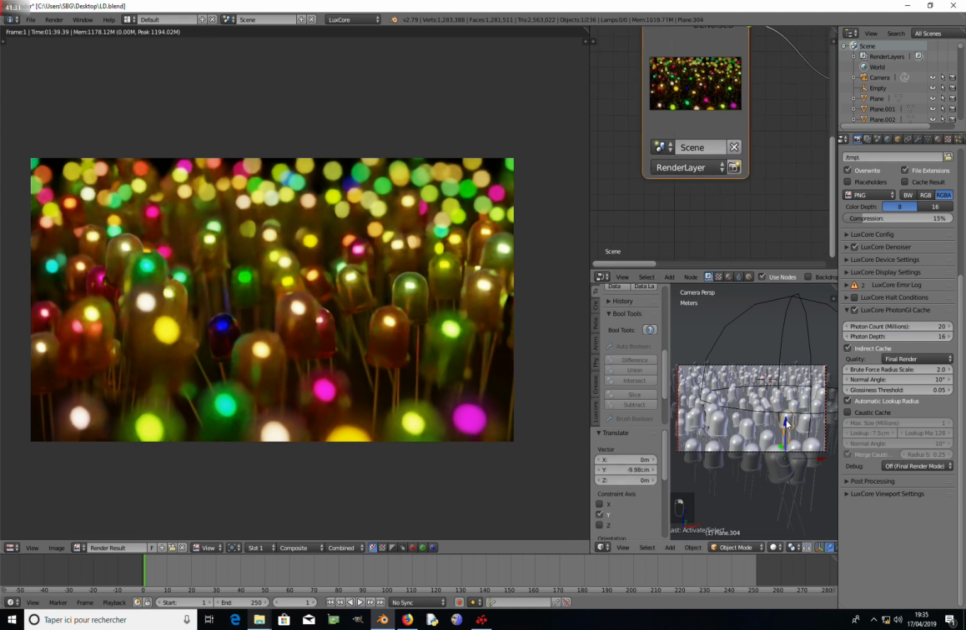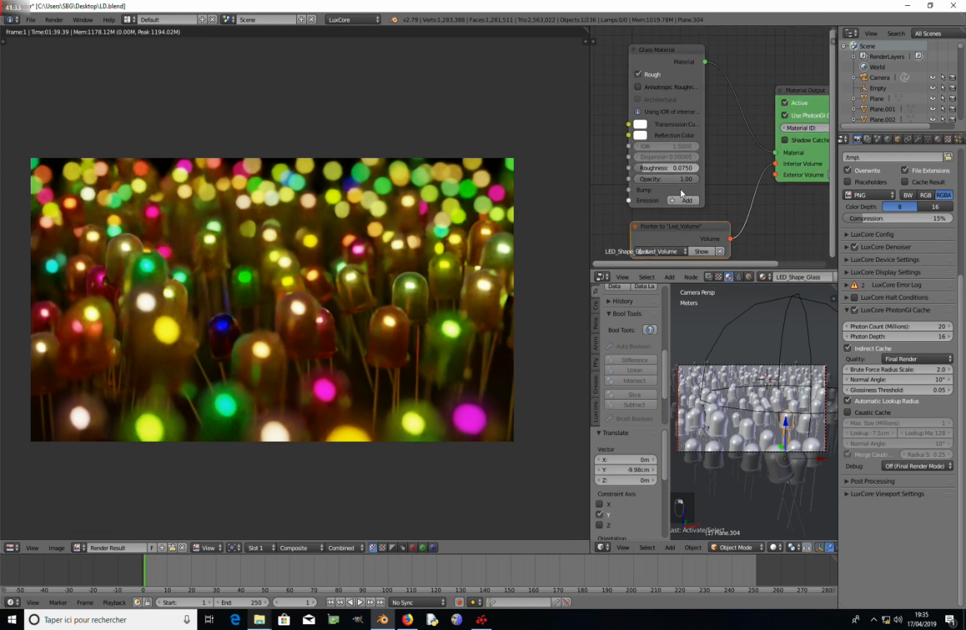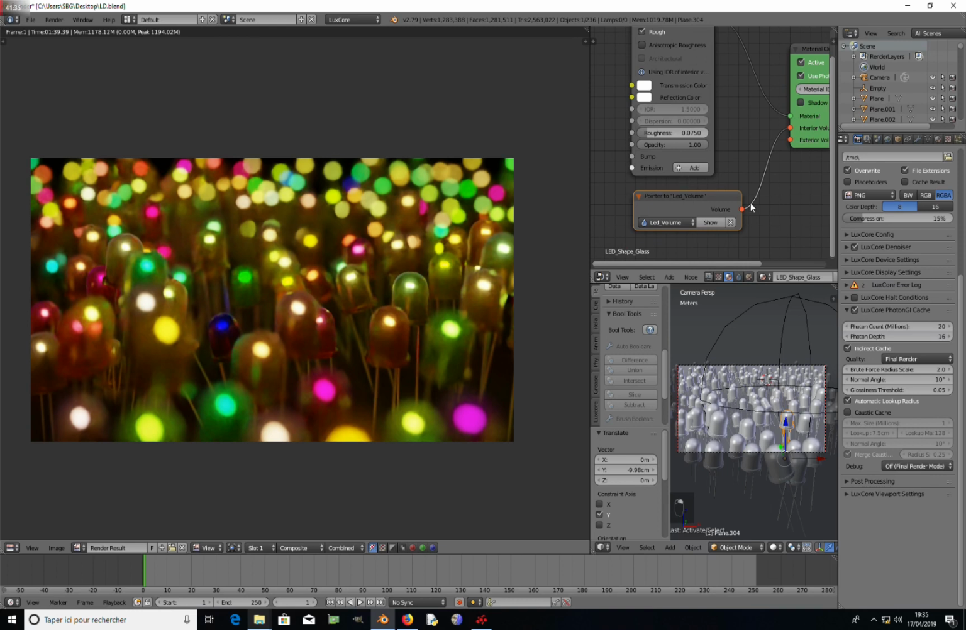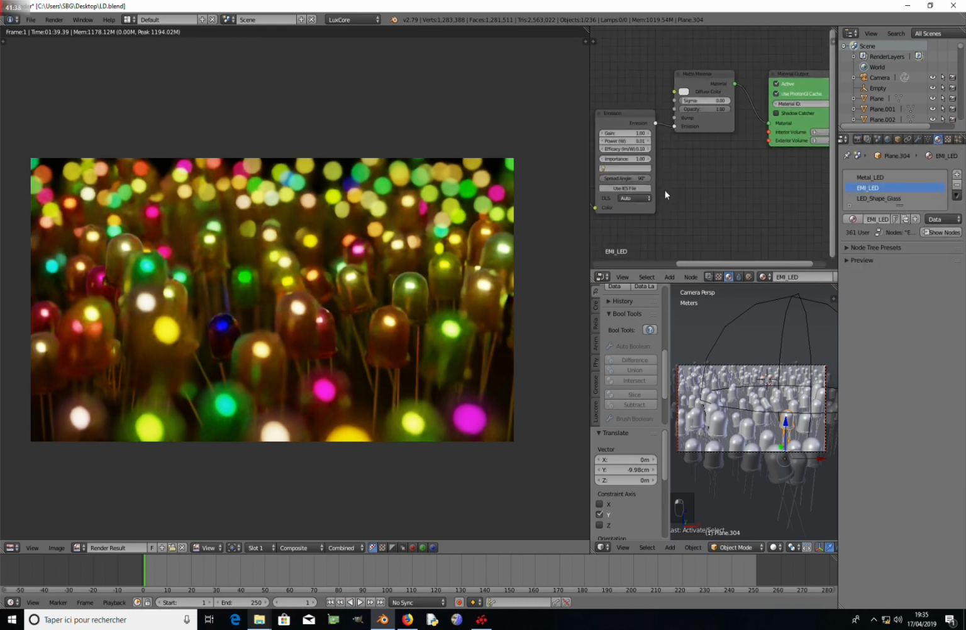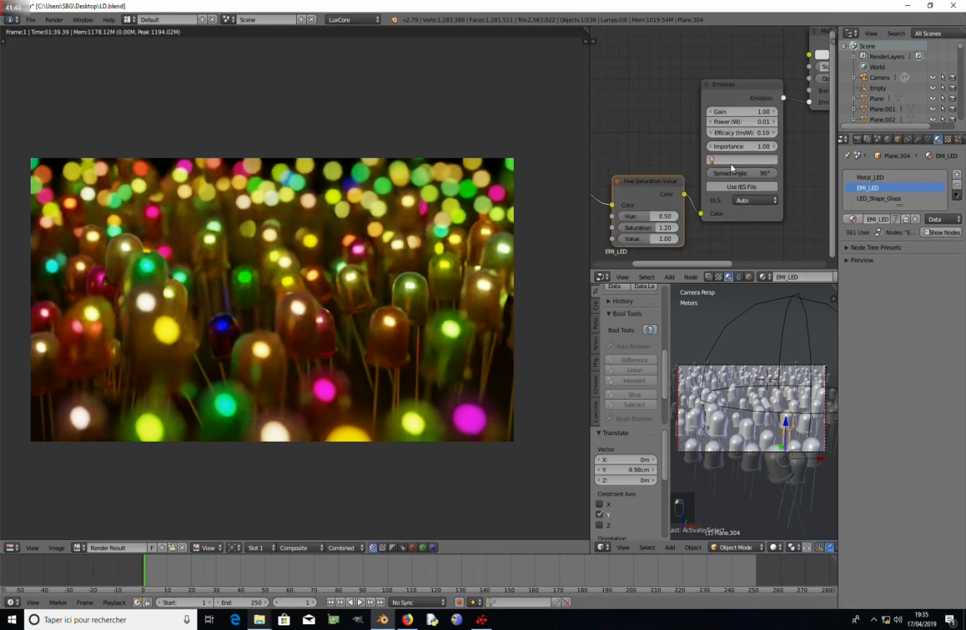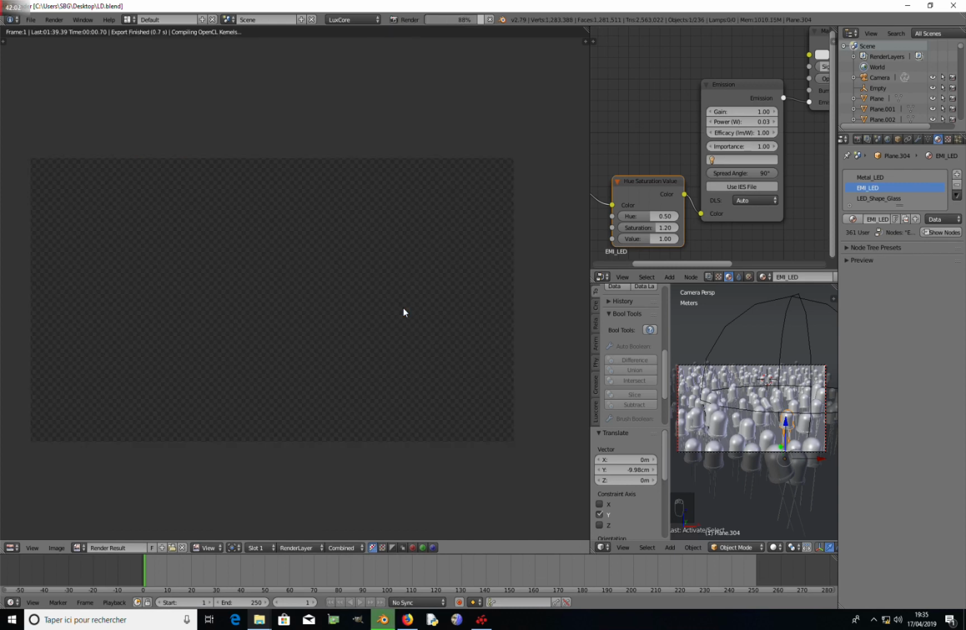Select this one, switch back to this, select the emissive light and give it a light so it's even, and increase this one too. Okay, I think those values are correct. Okay. Now launch the render. I hope this one will be the best one.